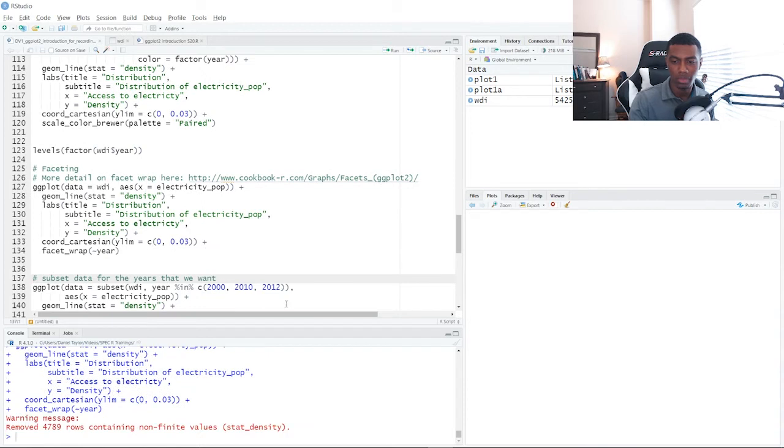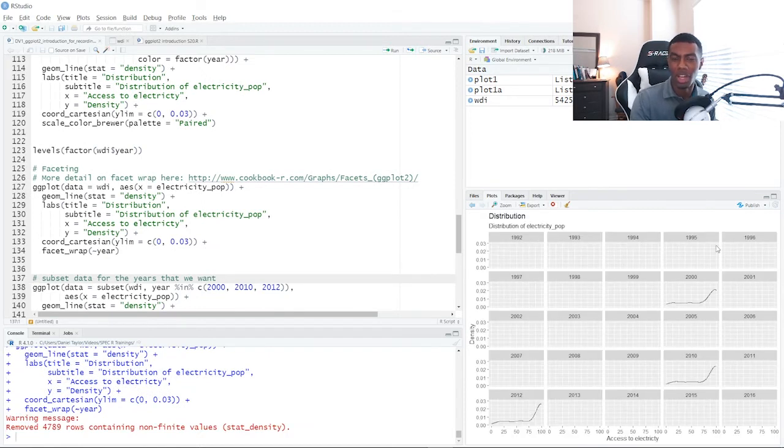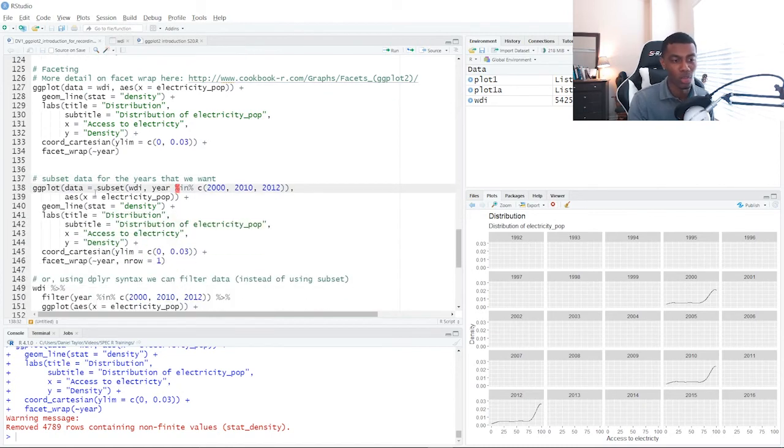So we run this. And notice that we have a lot of small multiples, but only 3 of them actually have data. So obviously if this is going somewhere, if we want to put this in a publication, we want to remove the extraneous plots that don't have data for those years. So we can do that here on line 138, where we use the subset function when we're specifying our data. So whereas here we just said ggplot take the entire WDI data set, here on line 138, we want you to take the WDI data set, and we want you to only take data for which the years are 2000, 2010, and 2012.